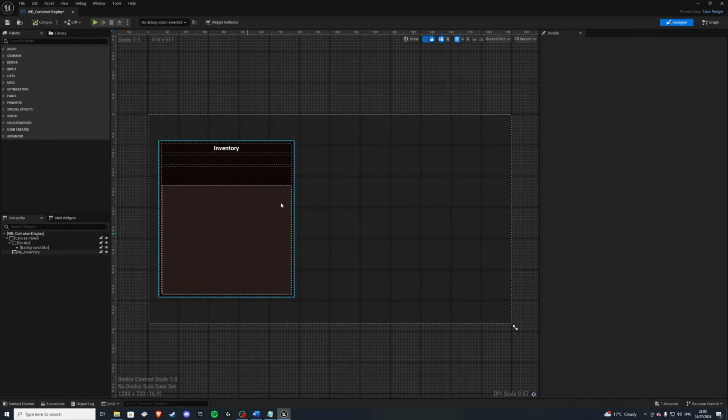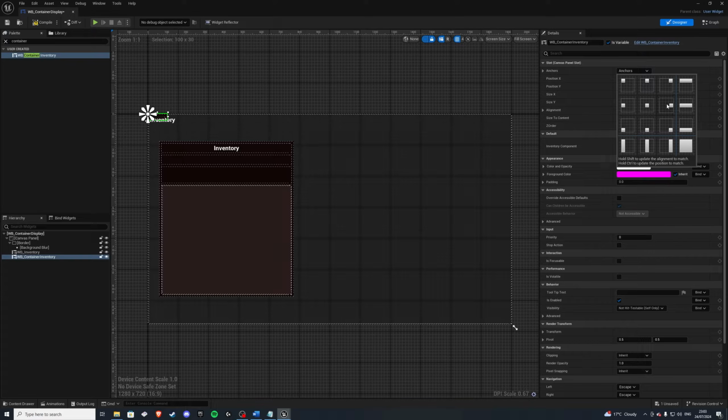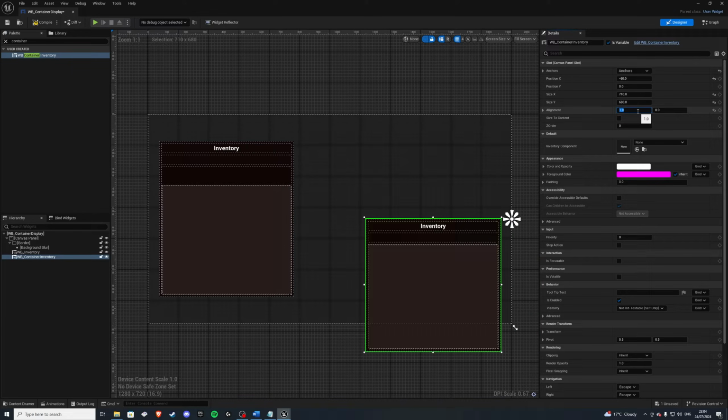And back in our container display, what we want to do is search for our container inventory, drag it into our canvas panel, and inside here we'll have it on the opposite side of our player inventory. Let's reset these. I'll have an offset of -60 on the X. On the size X, I'll have a 710, just like with the player's inventory, and the size Y will be 680 for the simple reason we removed the hotbar. For the alignment, I'll have this at 1, and for this, I'll have it at 0.5.